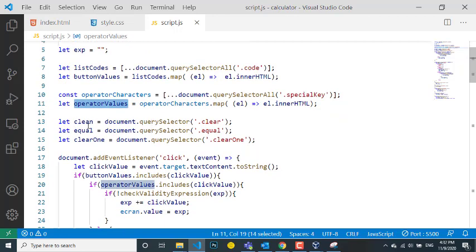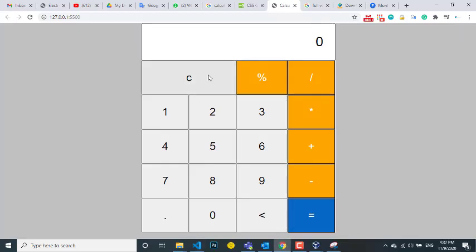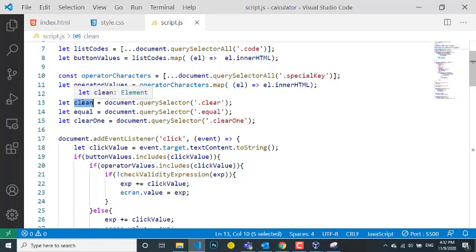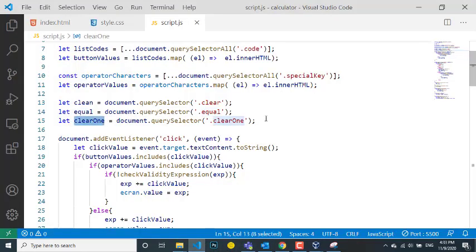Now we can use the clean: document.querySelector clear. I mean, this variable called clean is going to get the clear, this C, which is this button. So we get it and store it into the variable. The equal button, we get it and store it into the variable. And the clean one now is, I'm talking about this guy that allows you, for example, to keep erasing one by one, like it's going to delete the last element at the end, 3, 6, and so on. So that's what we are talking about. This is what I call clean one. So we start here.